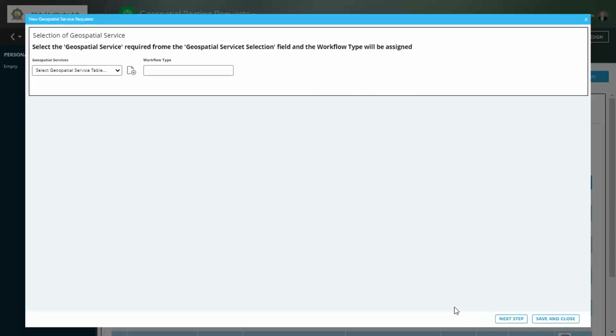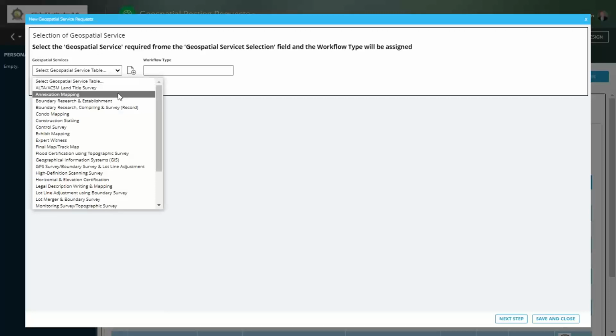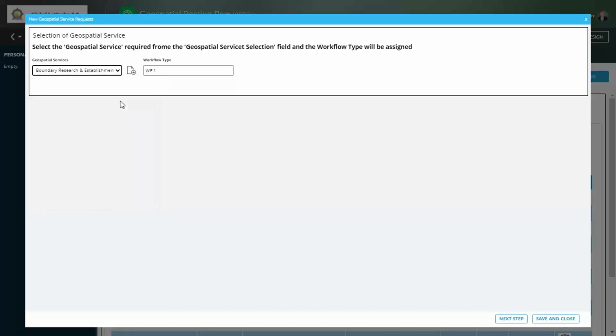Now this is where we select the service. Now, what happens is the client sent over a request and he said what he wanted. He wanted a boundary research. So here we are right here. And there it is. It's ready. We know that it's going to be WF1. All right, now we'll go to the next step.